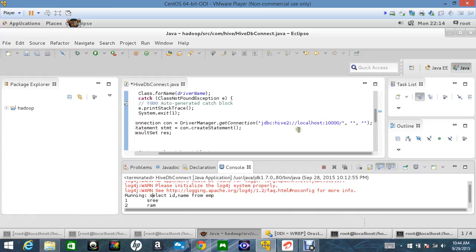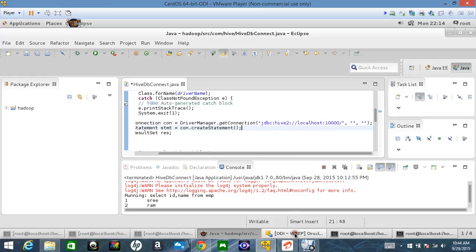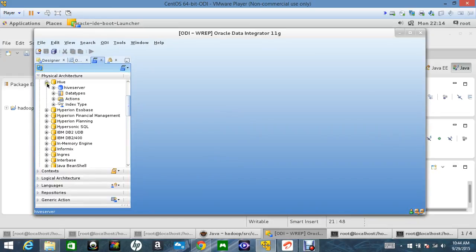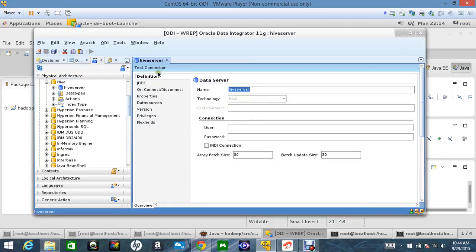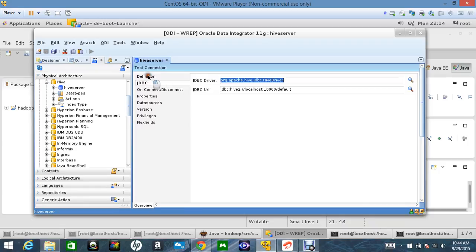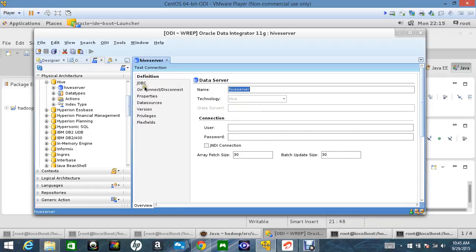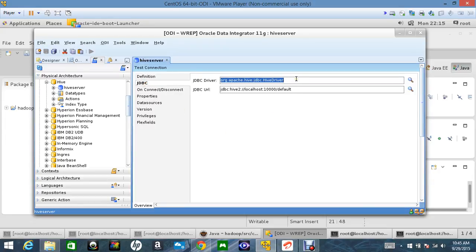Next, I need to go and create a Hive server physical architecture in ODI. I have this already. In the JDBC URL, I don't have any username and password. If you want, you can set them in Hive and use that authentication to log in. Since this is all running on the same machine, I'm using localhost, and the Hive server is running on port 10000, with default as the database. This is the JDBC driver.